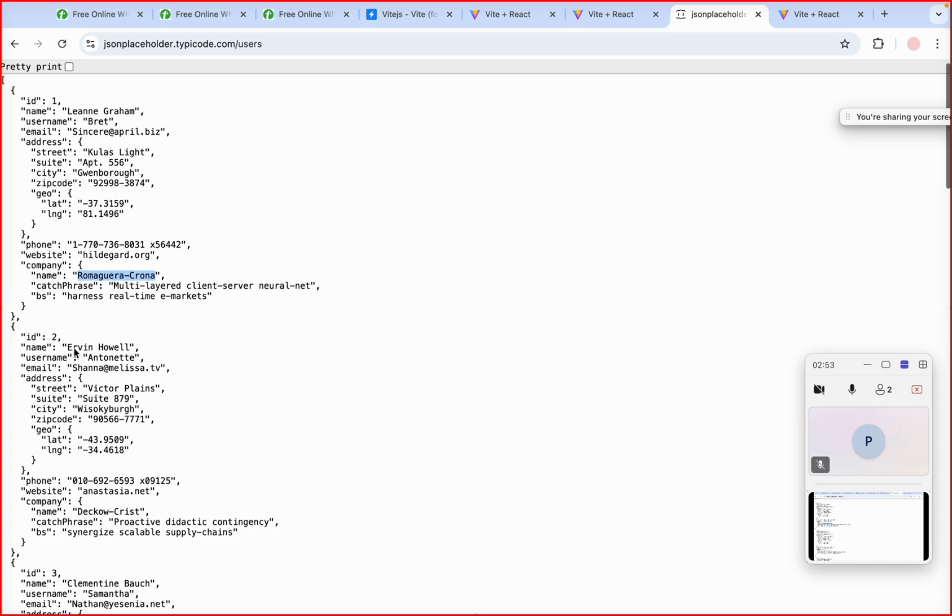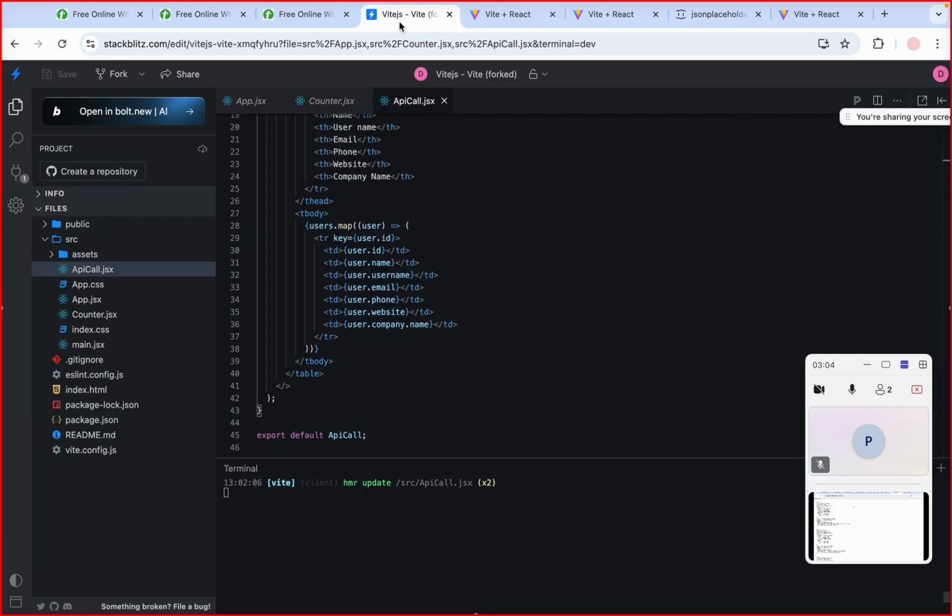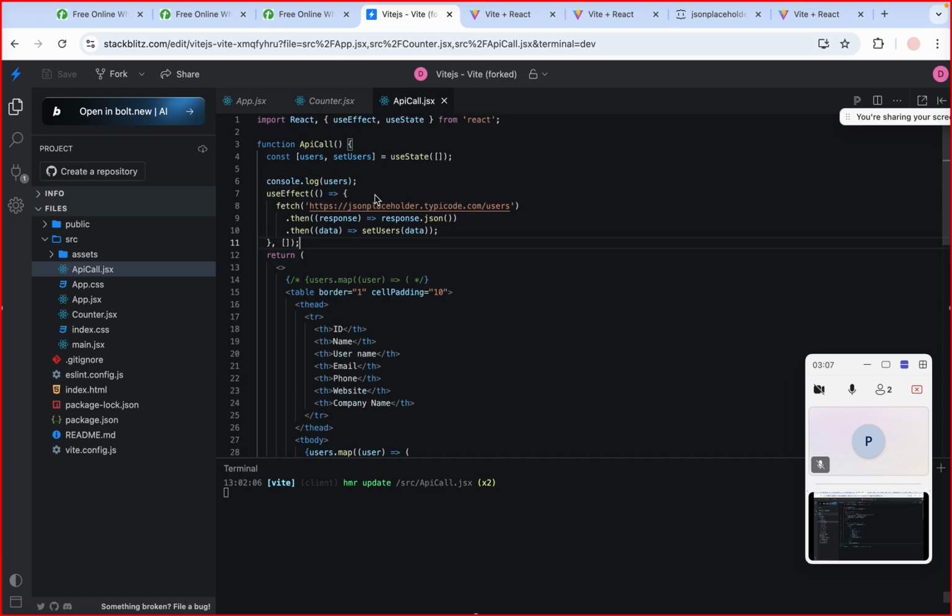In this you can see the entire data. In it there is one more object called company, and inside the company there is a name. Basically, we are using useEffect to make the API call.